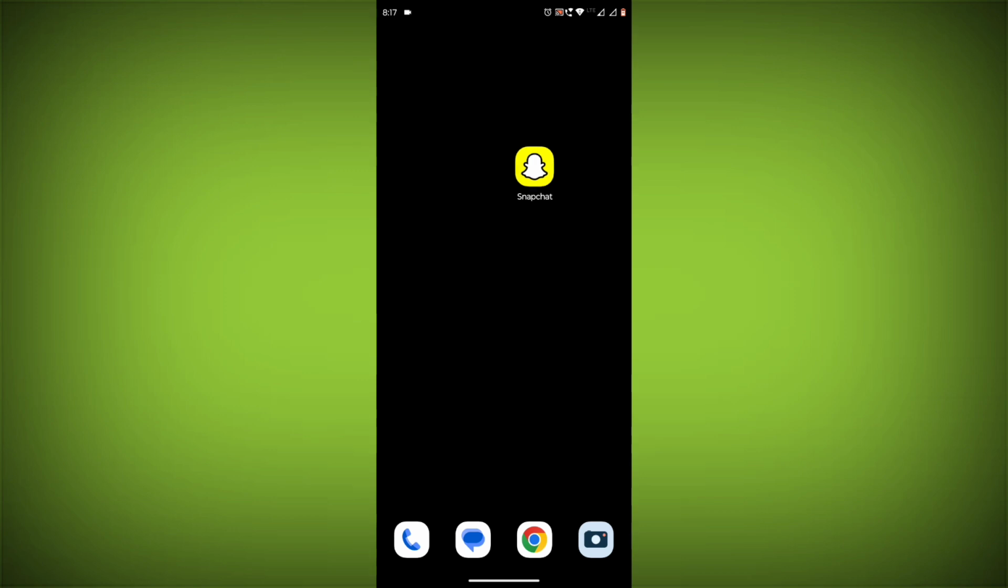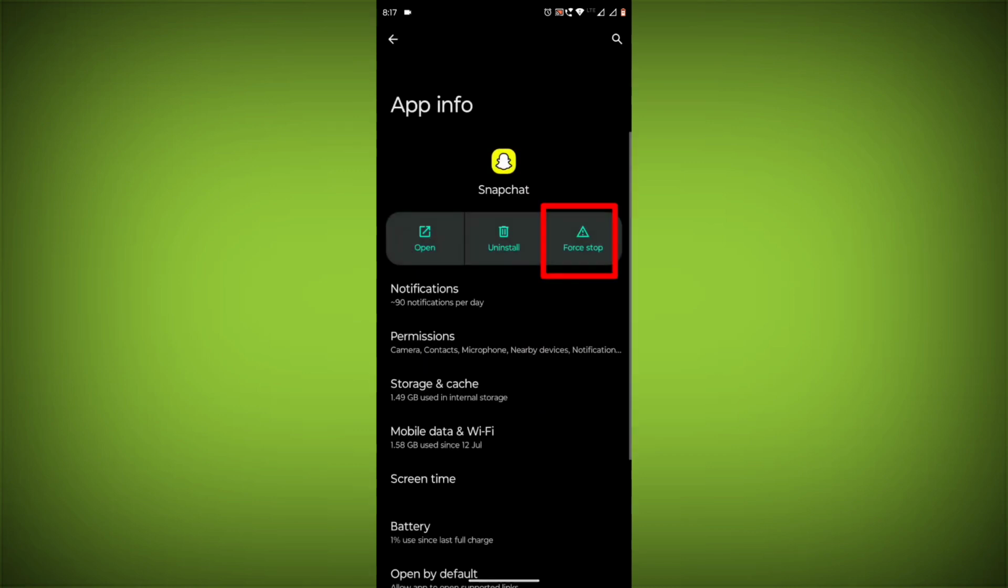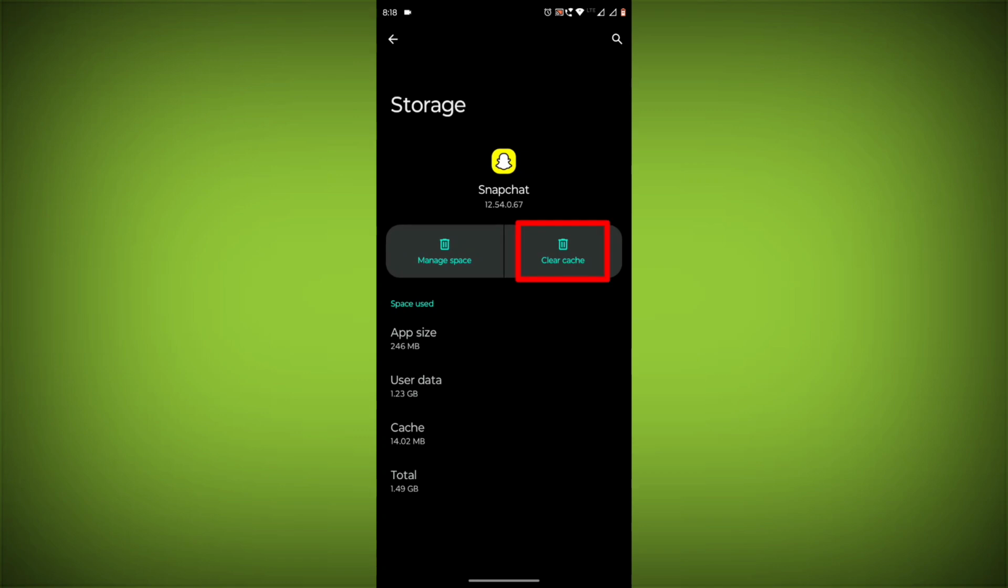To clear the app cache and data, long press on Snapchat. Then click on App Info. Then click on Force Stop. Then go to Storage Cache. Then click on Clear Cache. Then click on Clear Storage.